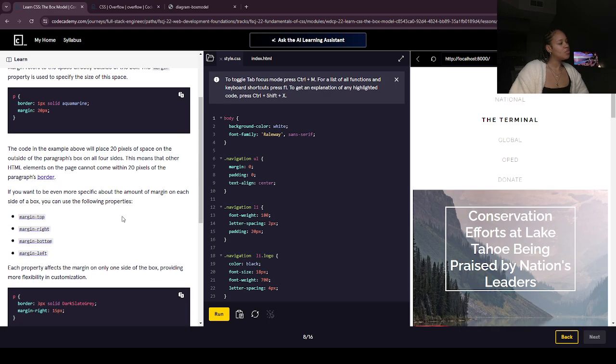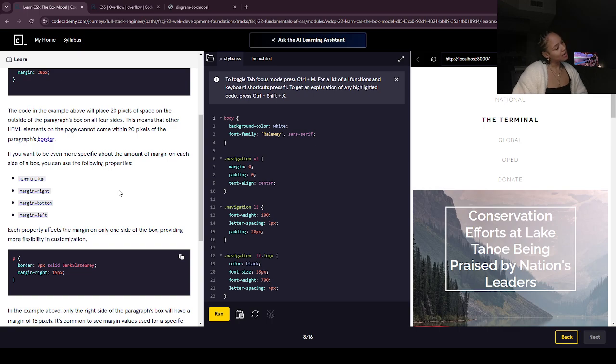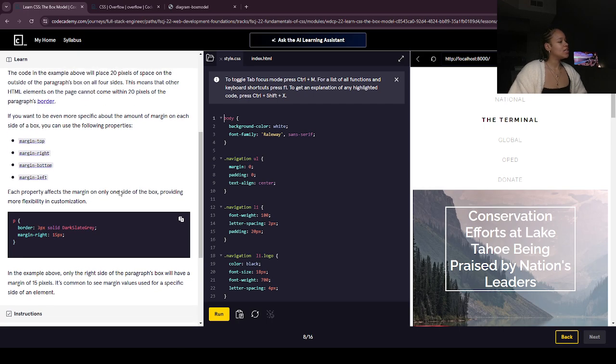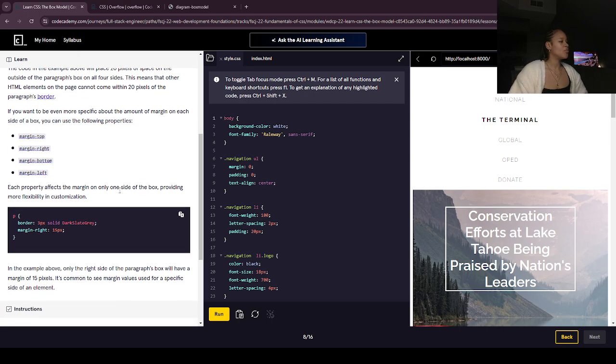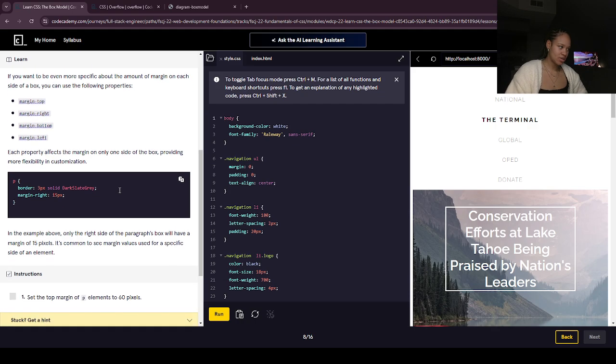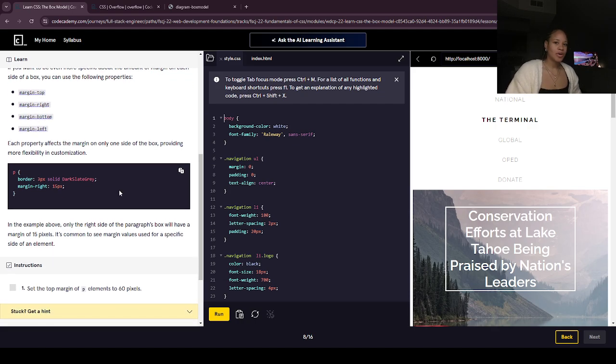Okay. If you want to be even more specific about the amount of margin on each side of a box, you can use the following properties: margin top, right, bottom, left. Each property affects the margin on only one side of the box, providing more flexibility and customization. It's the same with our border, looks like, and our padding. In the example above, only the right side of the paragraph's box will have a margin of 15 pixels. It is common to see margin values used for a specific side of an element.